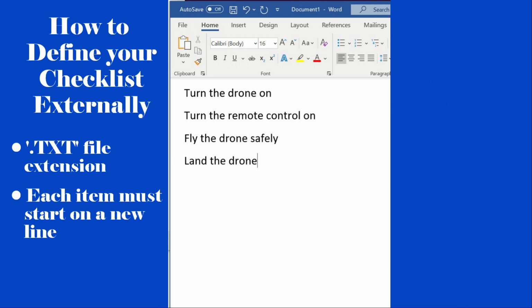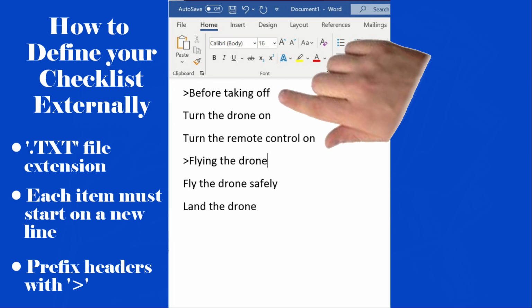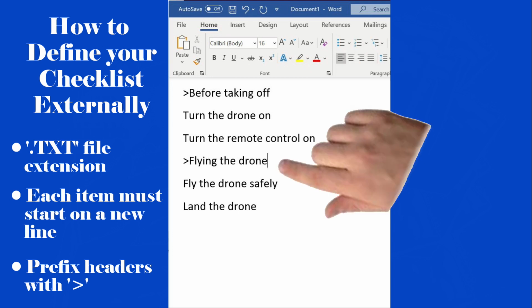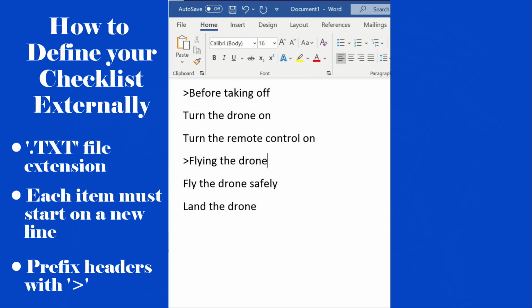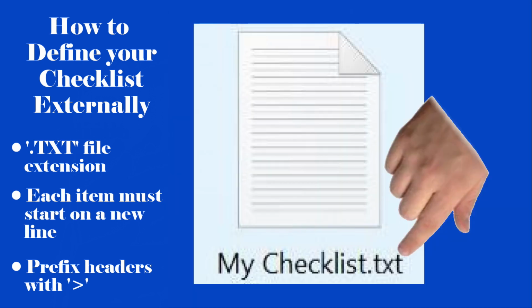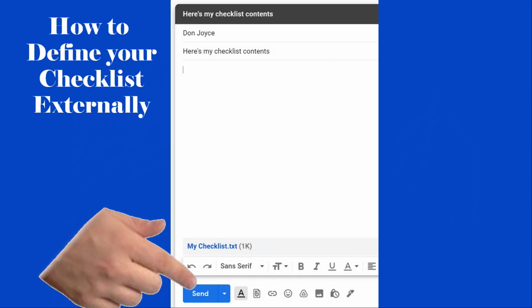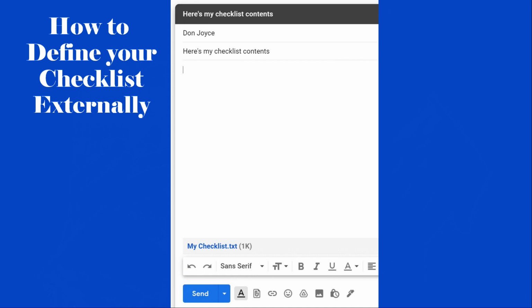Now, if you want to get fancy, you can add header rows into your checklist to differentiate different parts of the checklist. Header rows are identified by prefixing your header text with a greater than sign, like this. Once you're happy with your file, save it as a simple text file, then send it to yourself as an attachment to an email, in the same way as importing documents to Drone Pilot Canada.